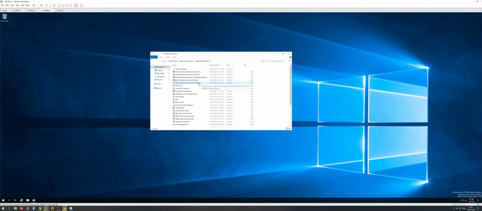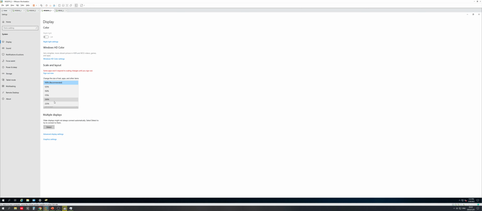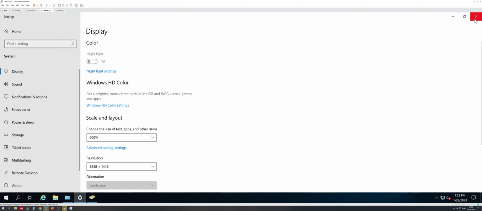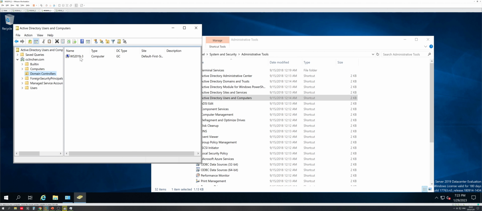So we go to the administrative tool as always. We go to Active Directory Users and Computers. Oh yes, let me change the size for you guys. Give me a sec. Now we double the size. Okay, now we can see we have Linchen, cslinchen.com, and that's our DC machine number 3.